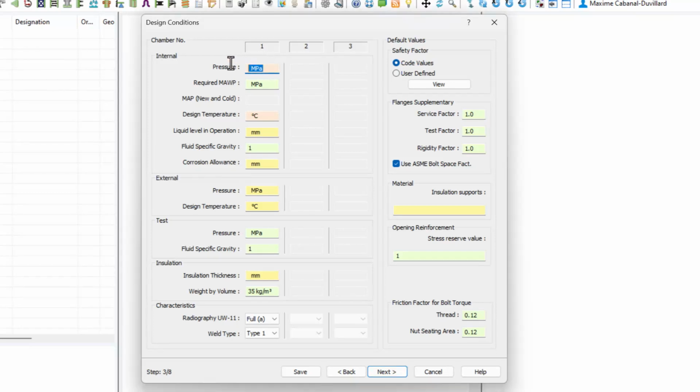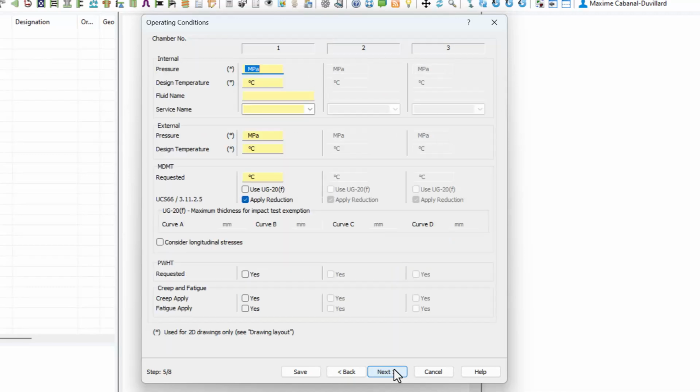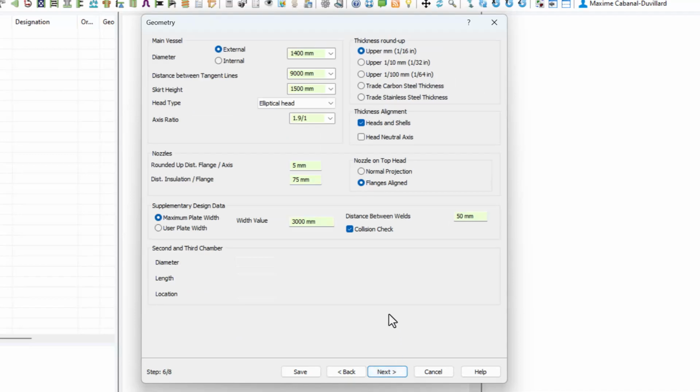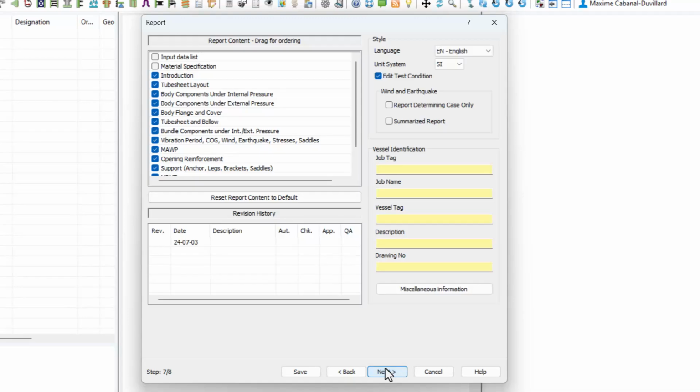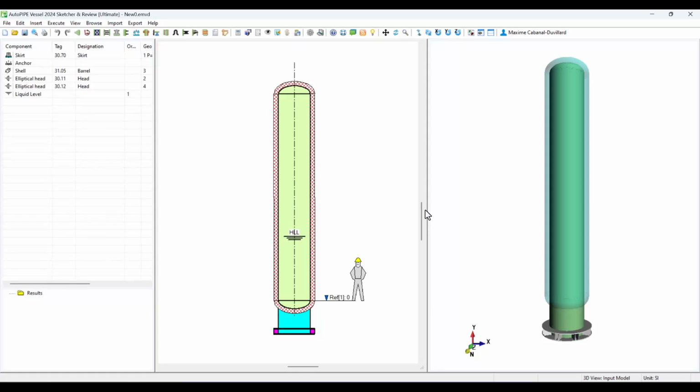Let's set up some conditions. I'm going to put pressure, design temperature, liquid level, and then, as I like to do for this exercise, insulation. I'm going to input 2000 millimeters. Then click on Next. Again, we are not running calculation, so no special setting for this item. And then here I will just go with the default values. Say Next, Next, and since everything is okay, it's Next. Now I have the model of my vessel.